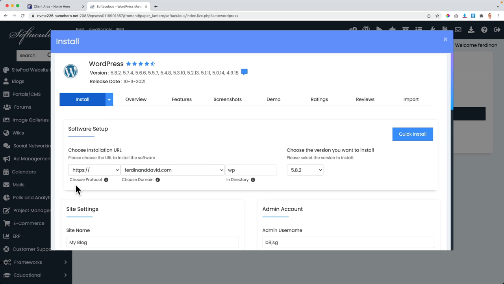It can say, hey, you don't have HTTPS. Still choose HTTPS because it will be there really soon. That will automatically be created. And with HTTPS, as you see over here, your website becomes secure. That's really important for the search results, really important for your website. So with Name Hero, they take care of it. Then you can choose your domain name. If you have multiple domain names, you can choose one over here.